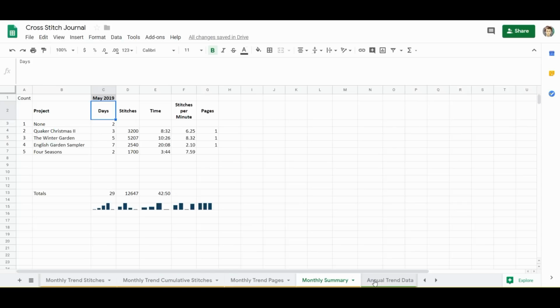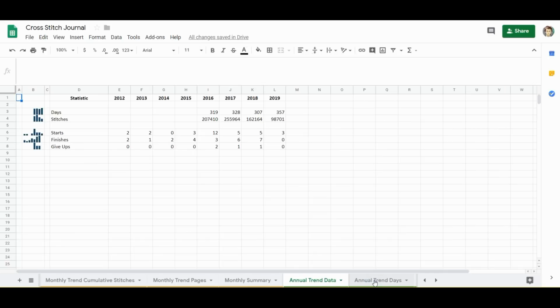And then I have the same kind of summary statistics for annual, calculated on an annual basis. The number of days that I've stitched each year, the number of starts that I've had, the number of finishes, the number of projects that I have abandoned. These are just placeholders for when I started and finished projects, just so that I have that information. You won't see that. You'll see that yours will start when you enter in the start day in the first sheet.